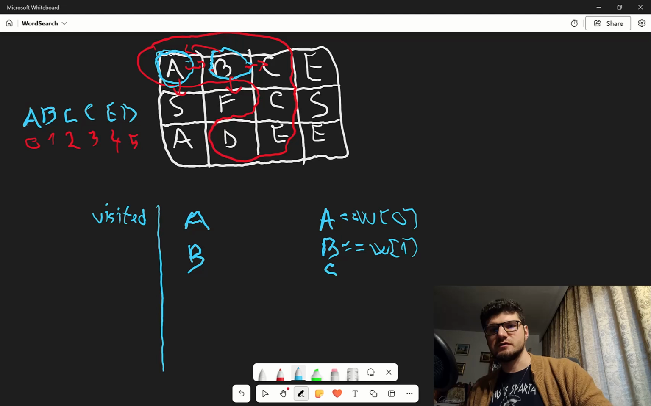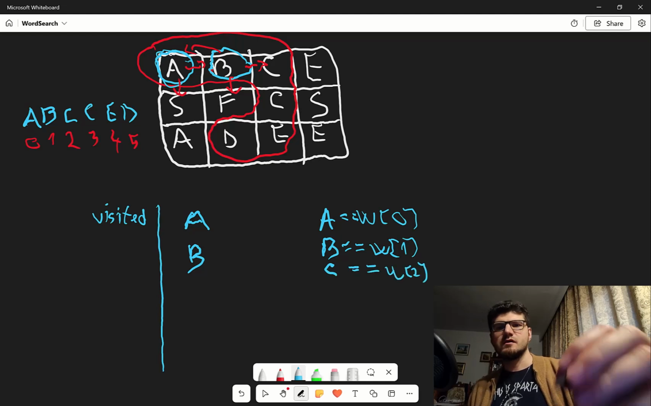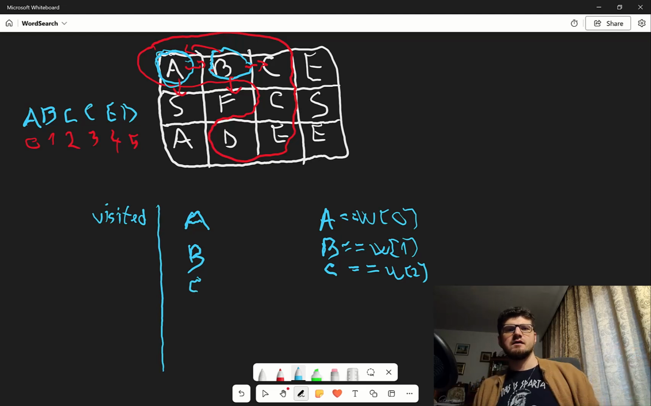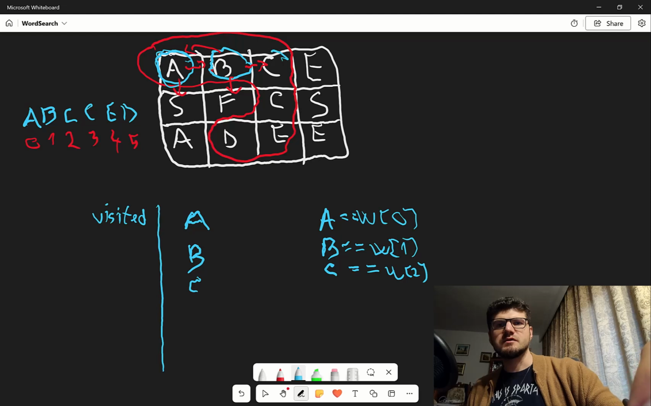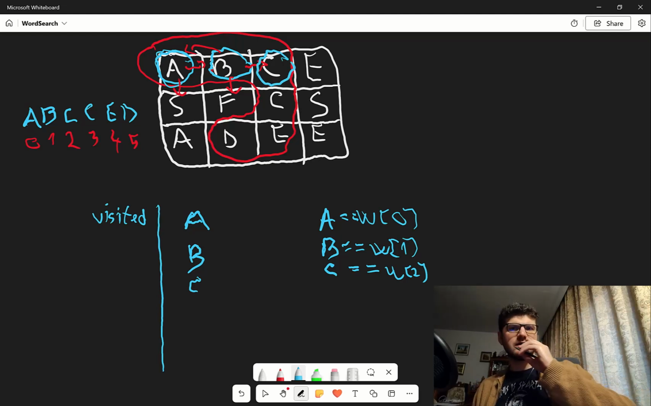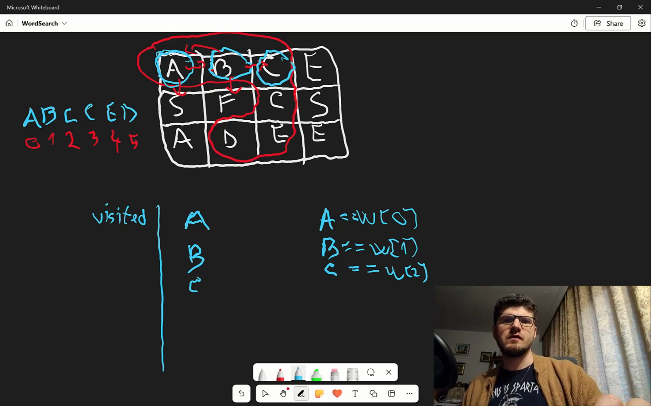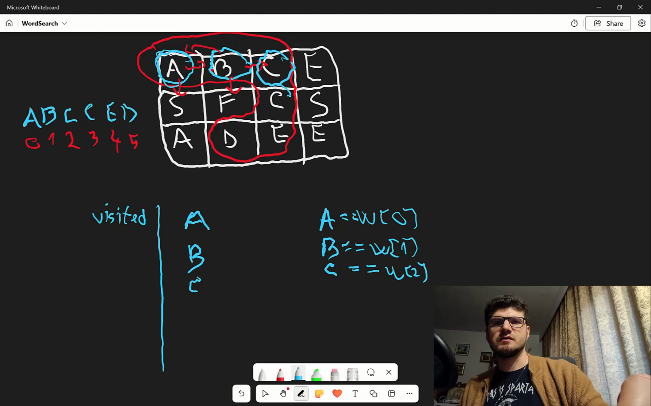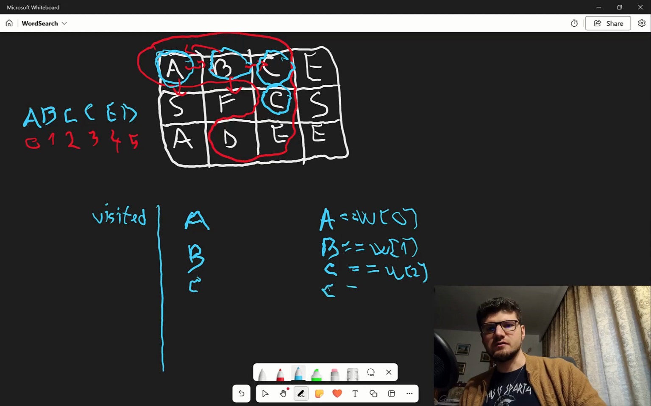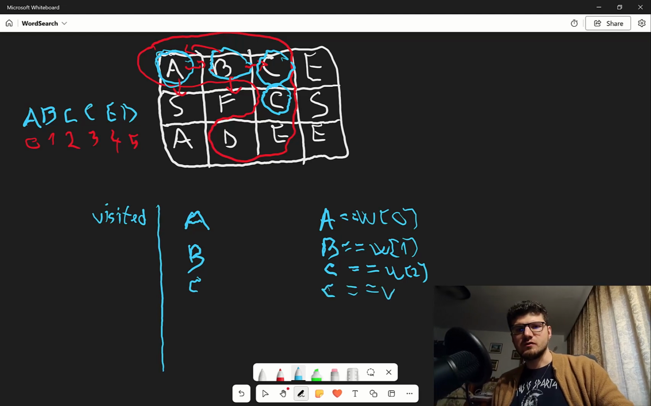So C is going to be equal to word of 2, and we put C in the visited list, and then I'll just highlight it here. And again, C has 3 neighbors, B, C, and E, and we will take the other C as the valid neighbor because the B has already been visited and E is not valid, and C is going to be equal again to word of 3.